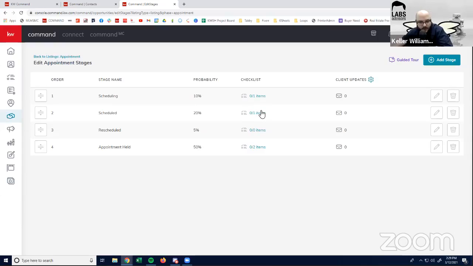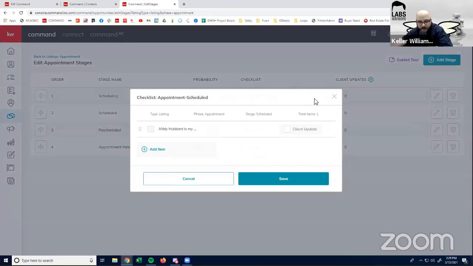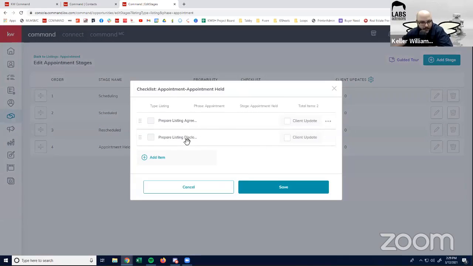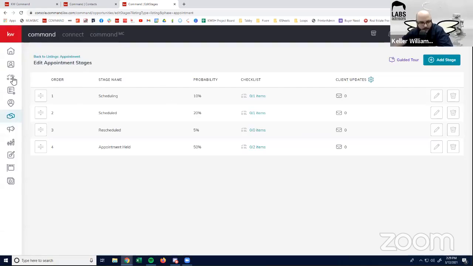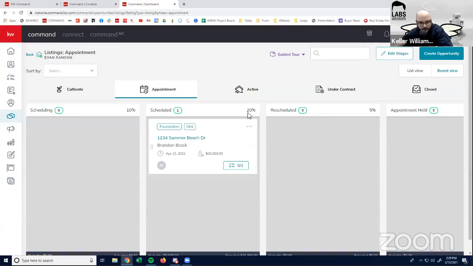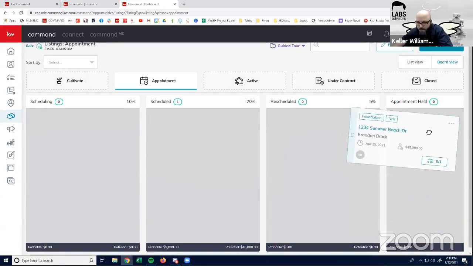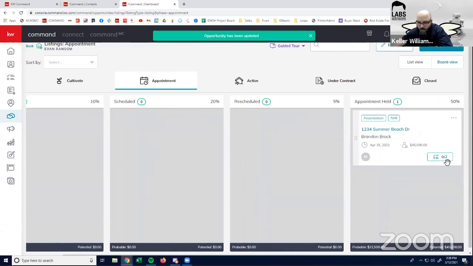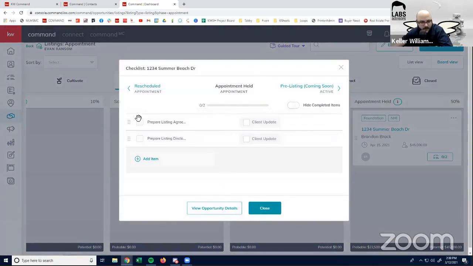So in this case, for scheduled, okay, that's a terrible example. Let me try appointment held. Prepared listing agreement, prepared listing disclosures is what I have here, because I might be doing that during the appointment held. My examples are fairly bare bones. But as I move an opportunity into a stage, we'll see here that it's got 2 new checklist items.